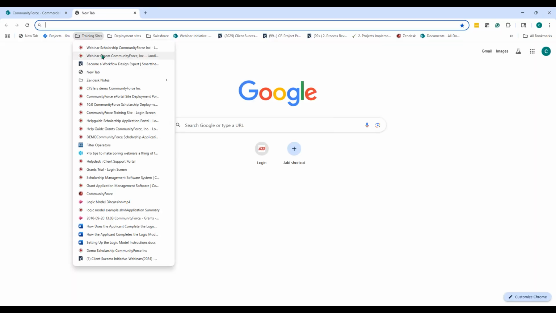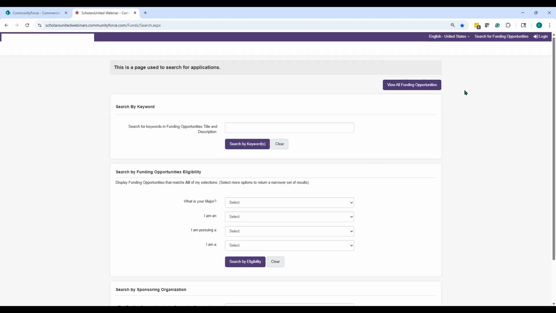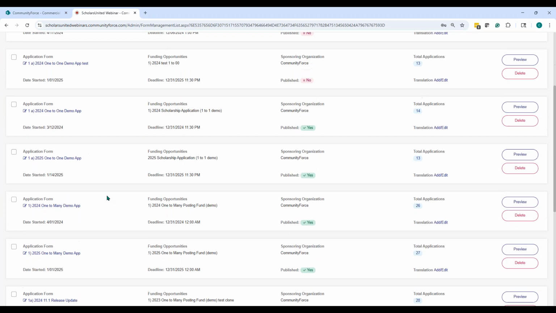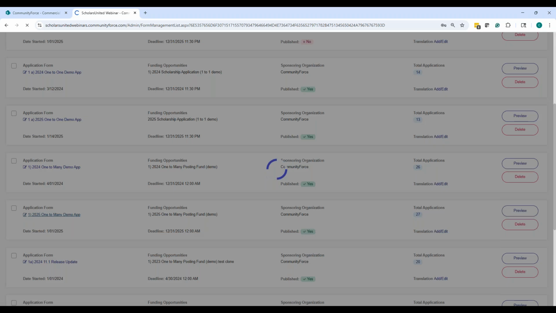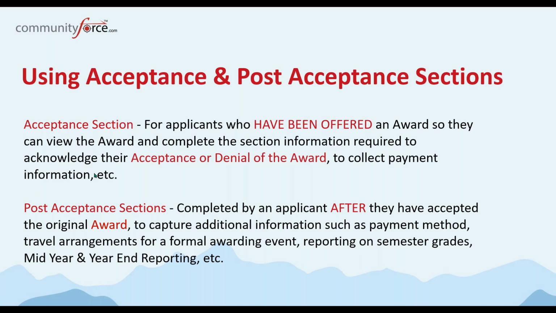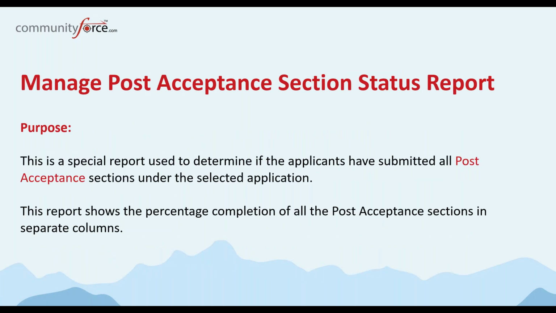Okay, let's just go ahead and log in again. Go back in. Okay, so now once they complete the post accepted section and hit the submit button, how do you know? Because there's no status that they're going to go to. So what you can do is go to what's called a post acceptance section status report.